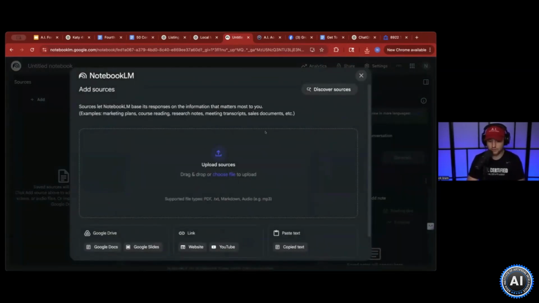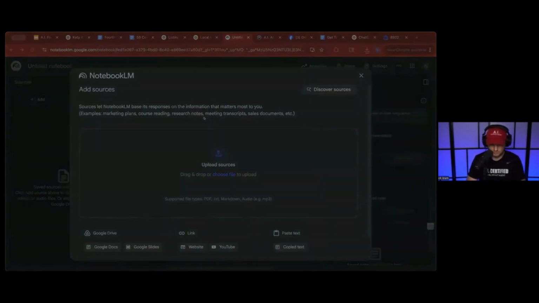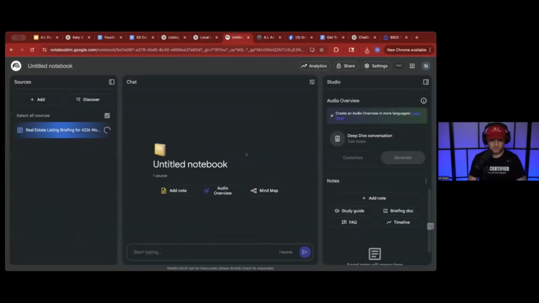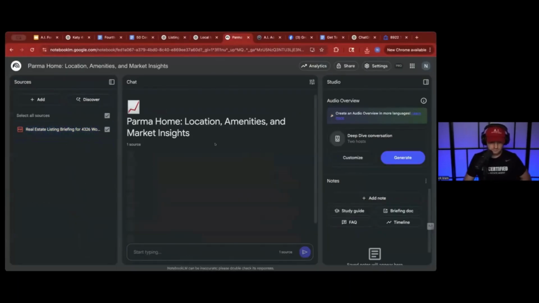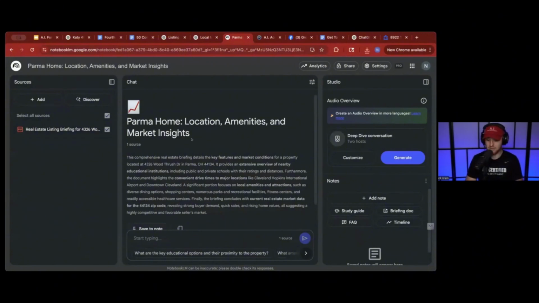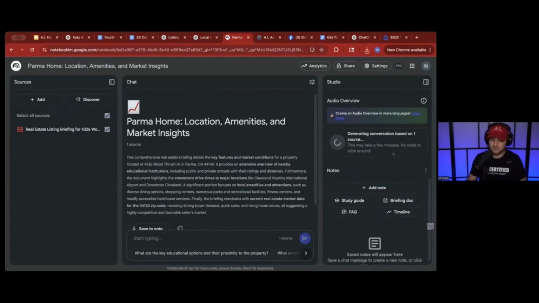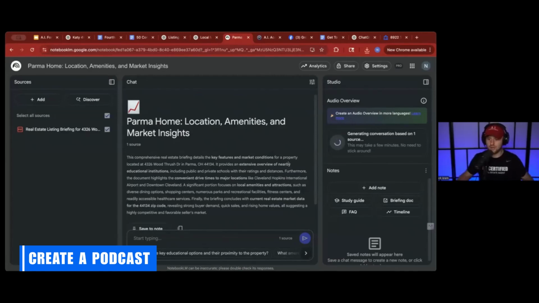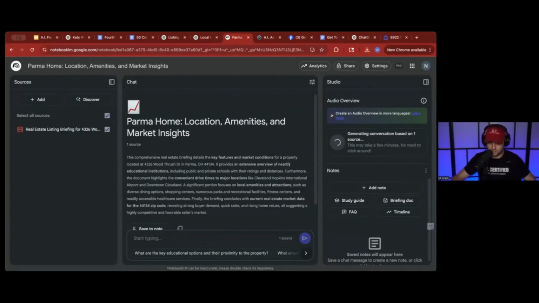And it'll ask you, in order to create this for you, I need information. So you upload a source, and you upload your PDF. And boom, my PDF is now uploaded. And all you have to do, you see deep dive conversation, 2 hosts, is click generate. So it's going to generate you a podcast that you can then listen to on your way to your listing appointment. Right now, you can't clone your voice, but that is in their beta mode.